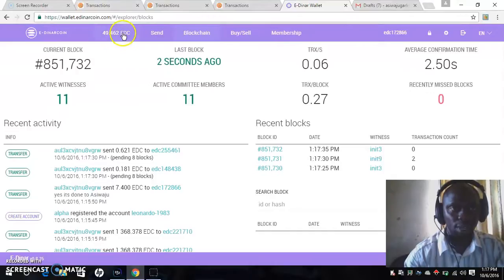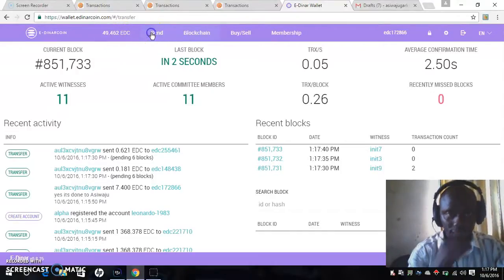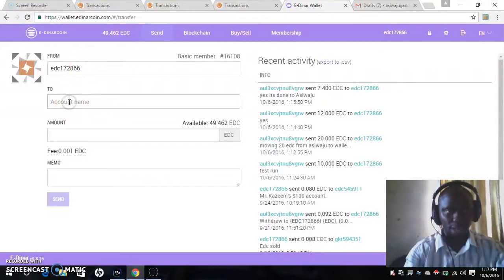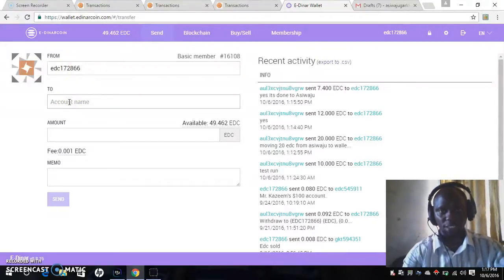Now let's start from this. From send. If you want to send funds to someone, you just click on send. This is your own, this is mine now, my EDC number. Then you type the EDC number or the account number of the person you want to send this to.